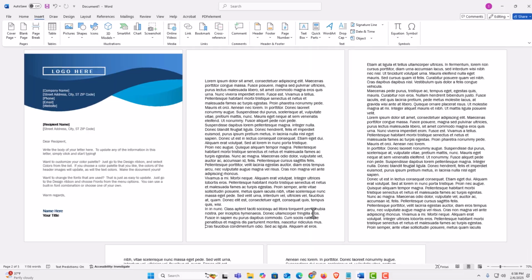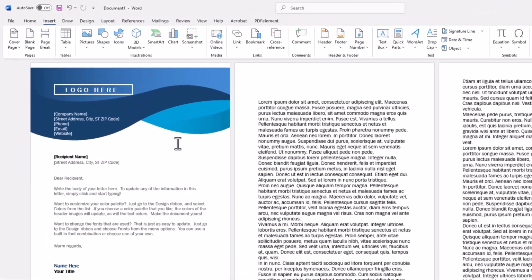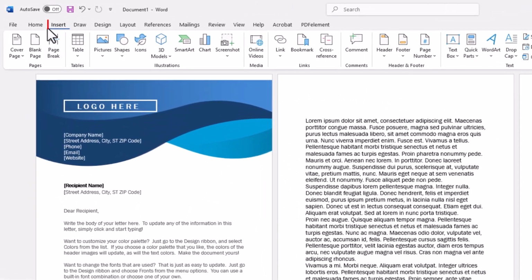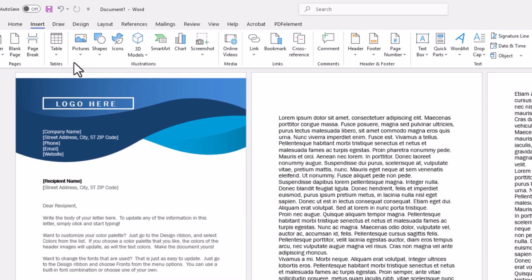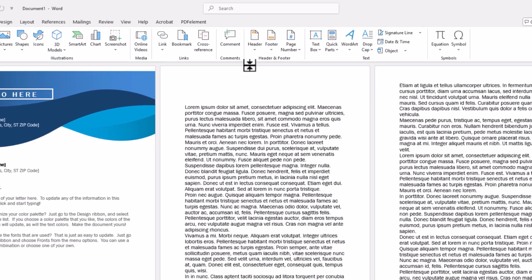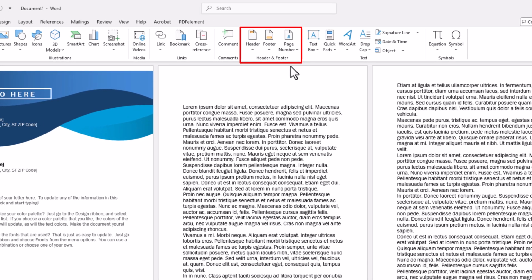The way to do that, first thing you want to do is go up to the top up here. You want to click on the Insert tab. Make sure you're on the Insert tab. Then on the ribbon, you want to go down to the right side to where the header and footer area is, and right here is page number.